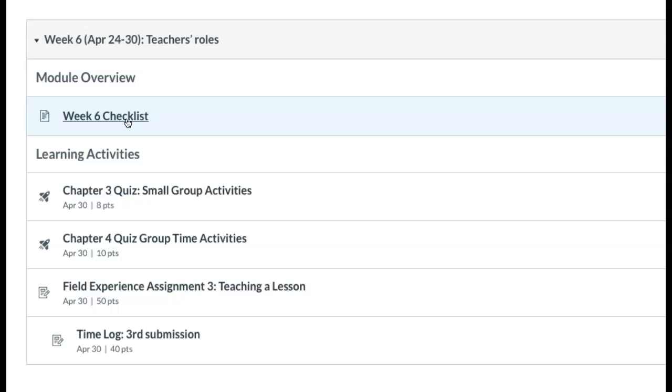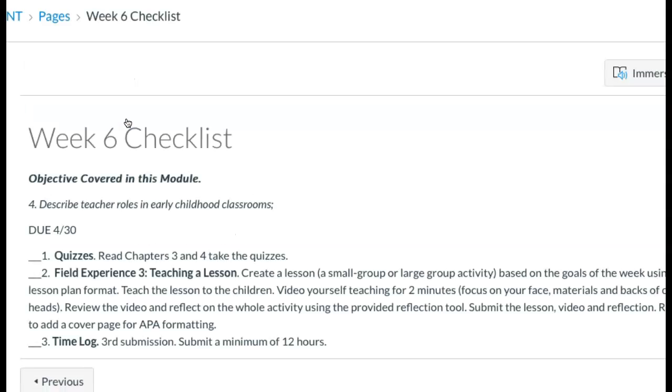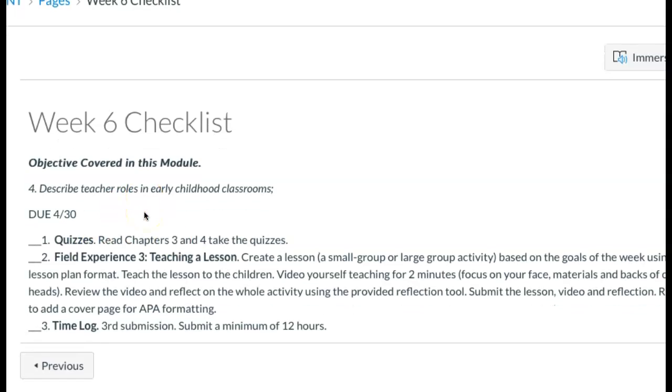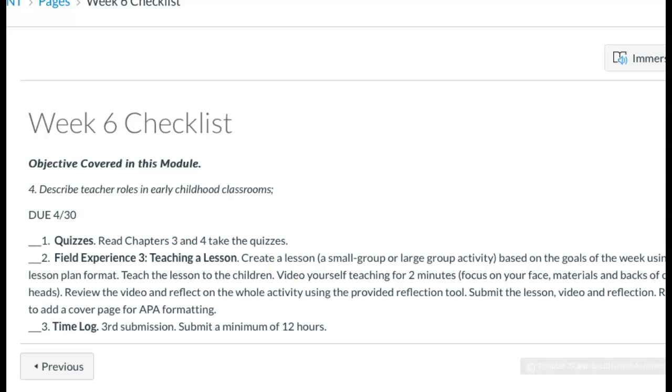activities. So we've got two quizzes. We have our last field experience, and then we have our third submission of our time log, which will be the third set of 4 hours. These will all be due on the 30th. This goes to SLO4 about describing the teacher's role in early childhood classrooms.